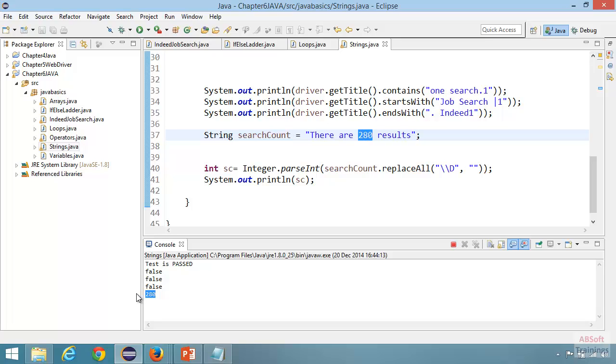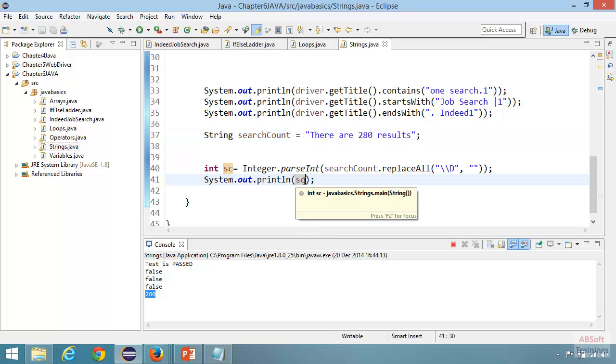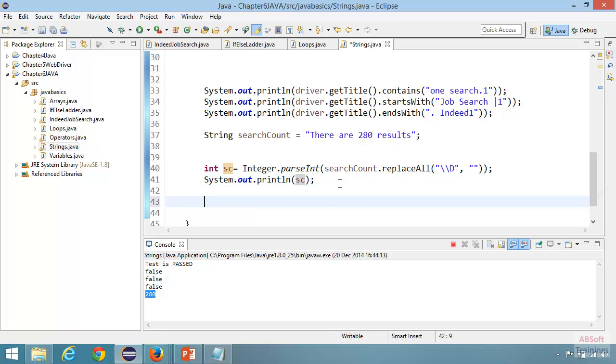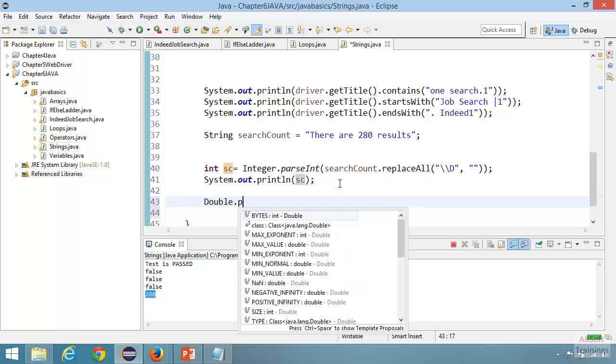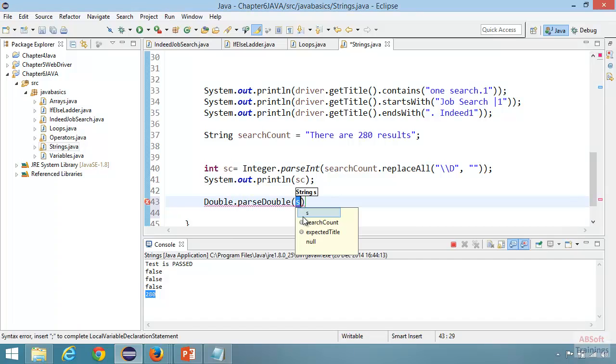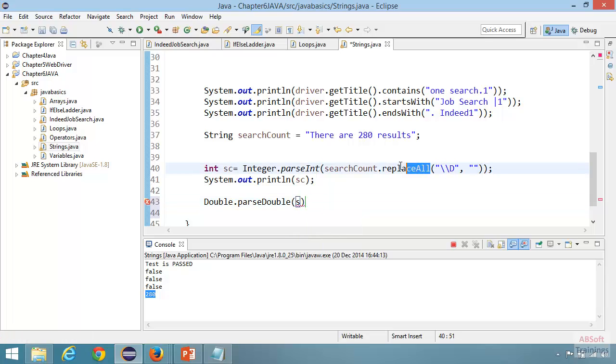Once you have the integer value, you can do whatever processing you want. For example, say there are 20 results displayed per page, so you can say sc by 20 to print out the number of search results pages. In the same way, if you want to deal with doubles, we have a method called Double dot parseDouble. You can use this method and then give a string which contains a double value. If your double value is surrounded with string characters, then you can use replaceAll with an appropriate regular expression to delete non-double value characters. This is how you can extract integers or double values from strings.